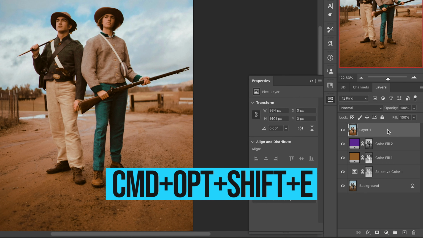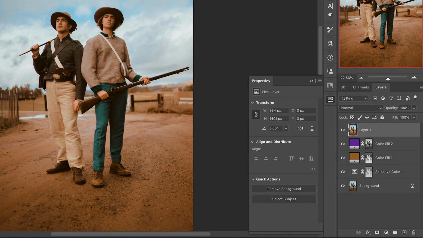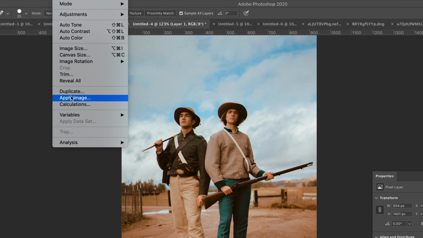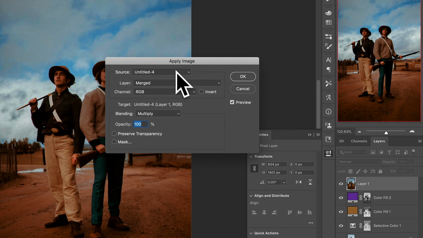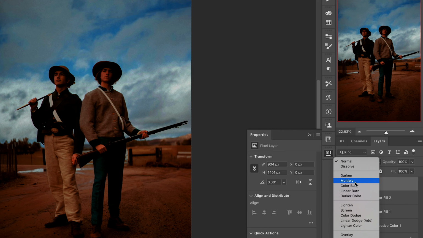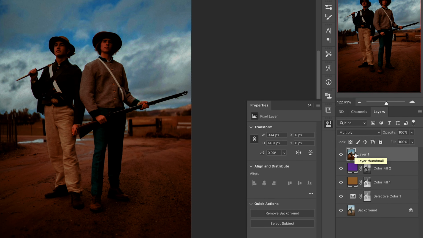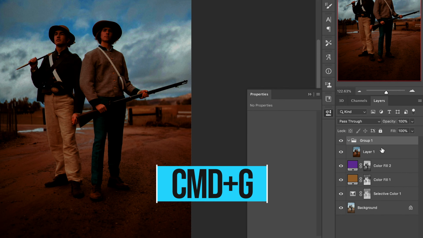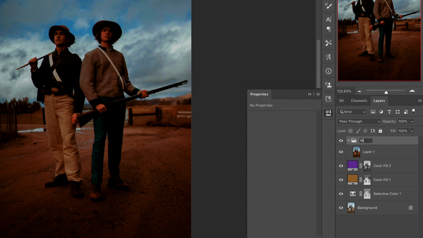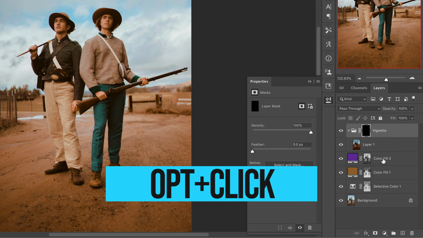And then I'm going to hit Command-Option-Shift-E to merge visible layers, and then I'm going to go Apply Image to this merged visible layer, and then make sure that it is set to merged and multiply, and then I'm going to change the blend mode to multiply. This is like doing a double multiply on one layer. I'm going to hit Command G to group that and name it Vignette. This is just going to be a placeholder. We don't have to use this layer if we don't want, and then I'm going to hold Option and click the layer mask to fill it with black.